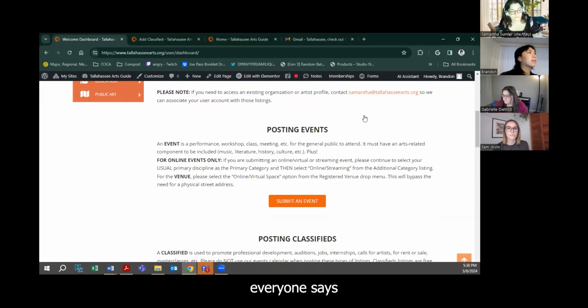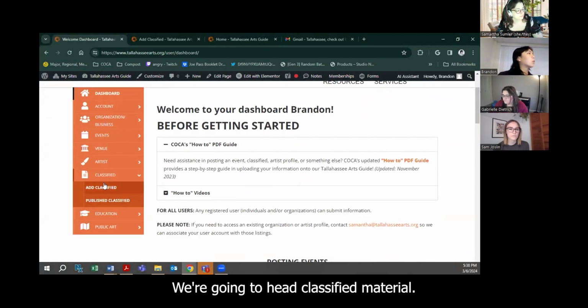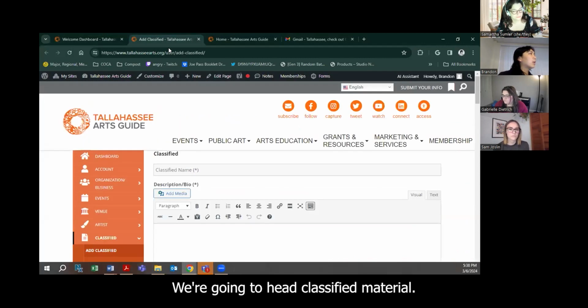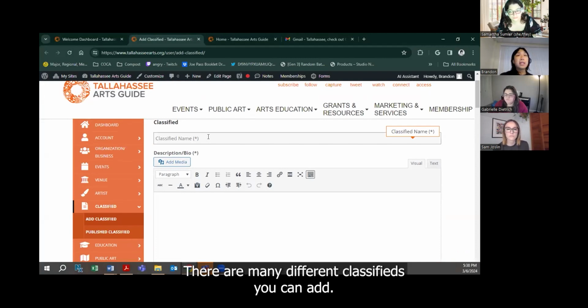Everyone see this? Yes. So once you log in, you're going to see this dashboard to your left. We're going to hit add classified. Let that load again. Perfect. So here is where you will put in all your information. There are many different classifieds you can add.